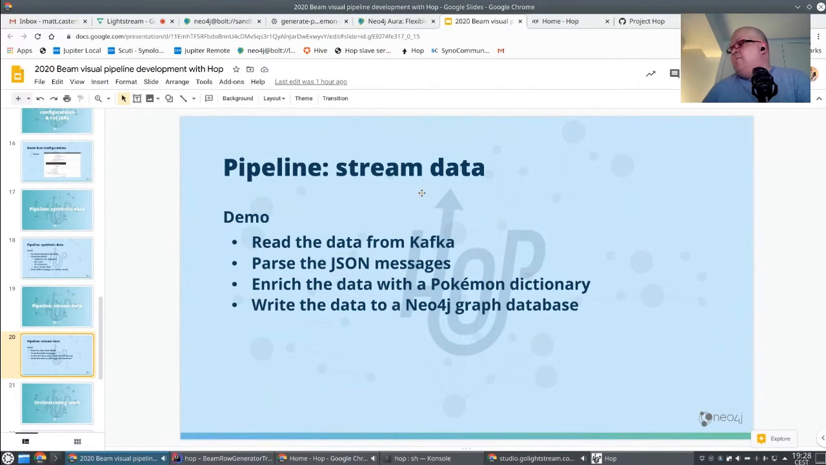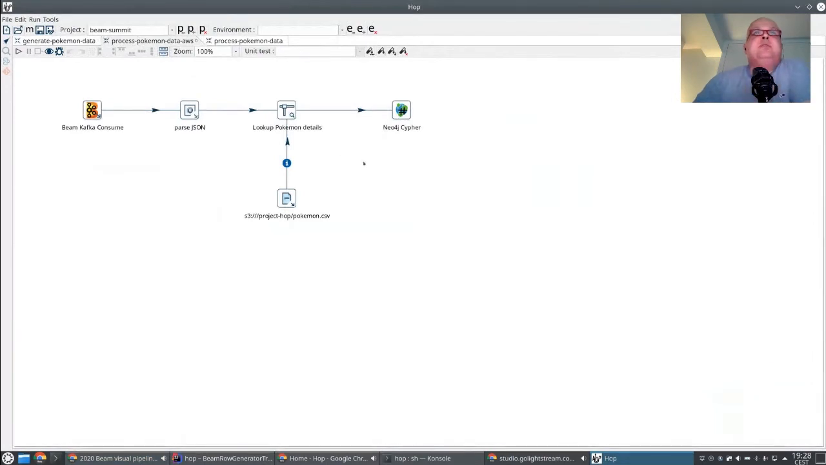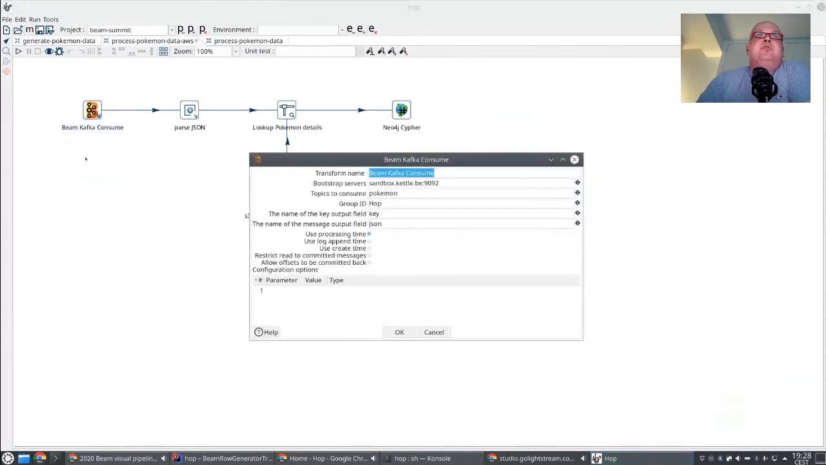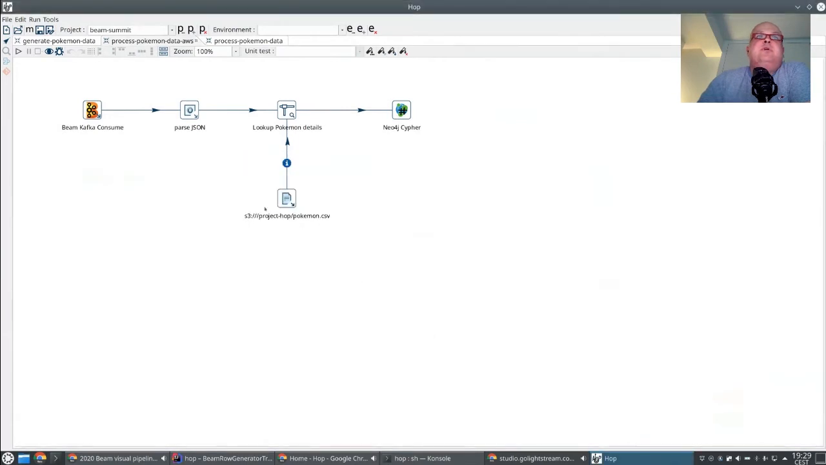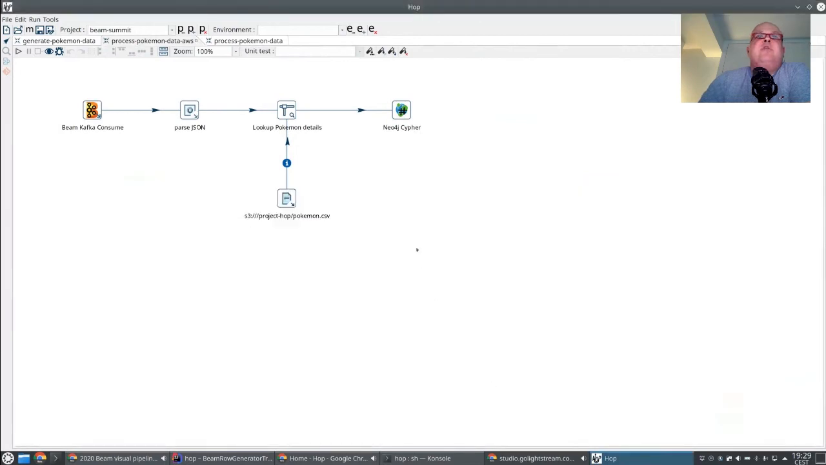Let's see how much time I have left. Yeah, that's fine. So let's take a look at that. There are two ways of looking at this thing. The first way is, okay, we can read that data from Kafka. We have a special Beam Kafka consume transform for that, and there's a simple topic, simple enough. We parse the JSON again. You specify the field expressions of how that is encoded, and then you can have that reference data.